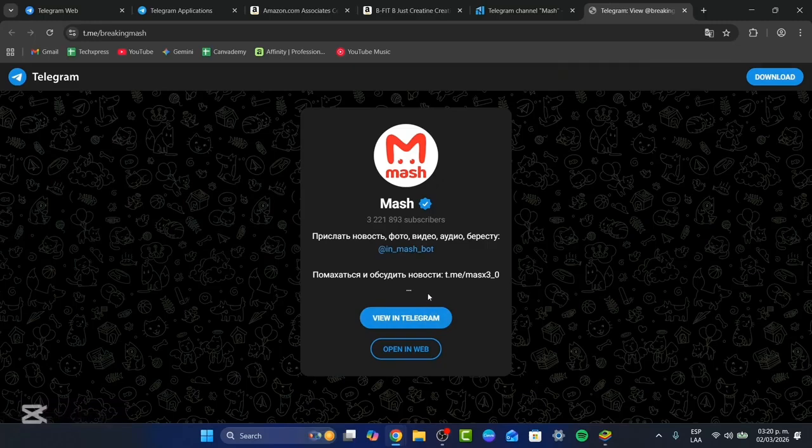Now the second method, for example, is that there are some aggregator bots. These are massive databases where users submit invite links they have found. So you type the niche or the name, and the bot spits out all the known invite links.